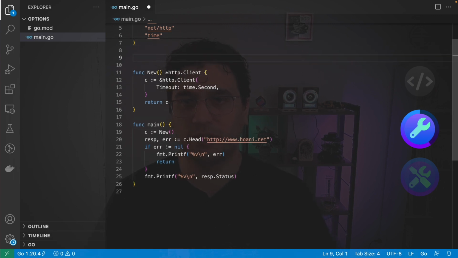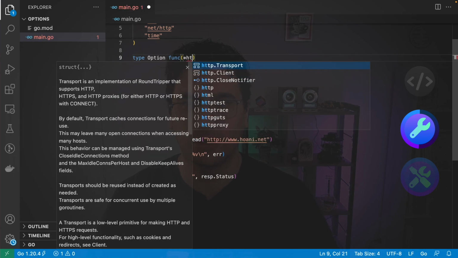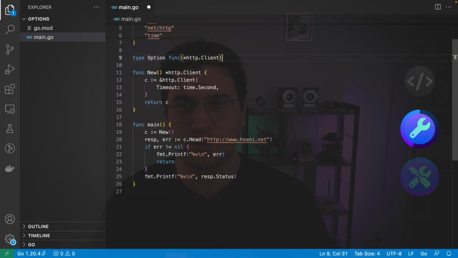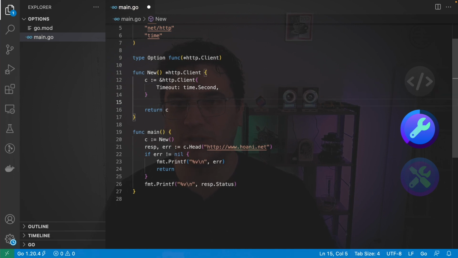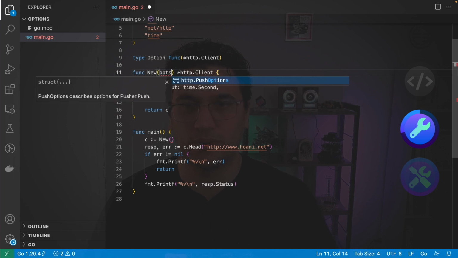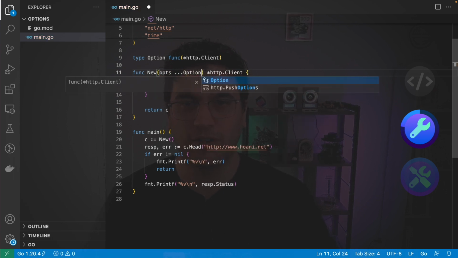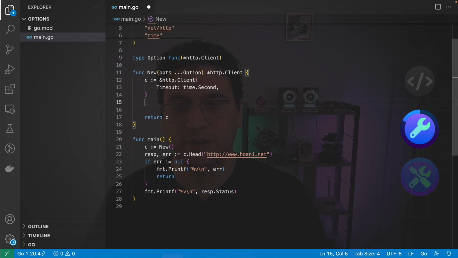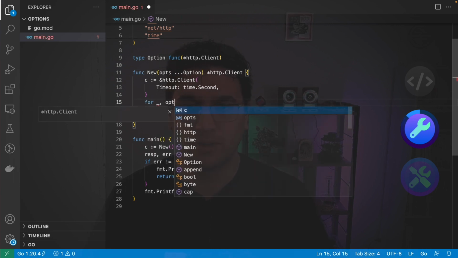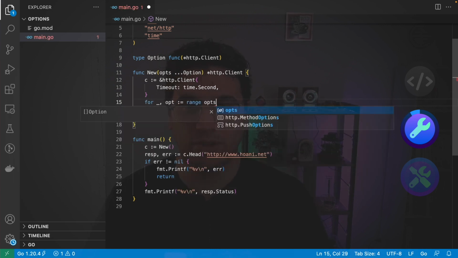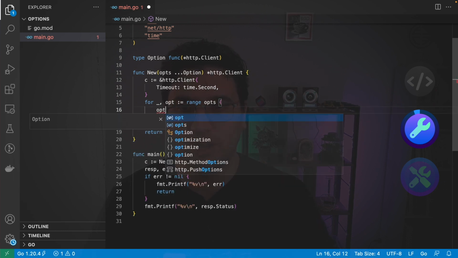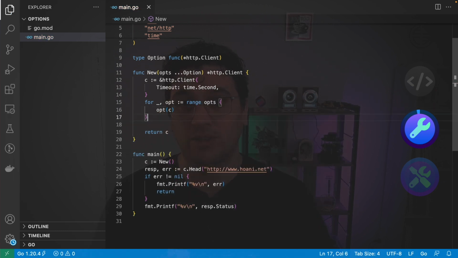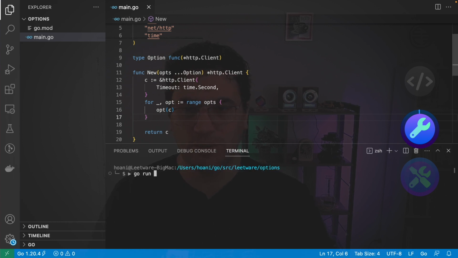So back up here, I'm going to say type Option is a function that takes a pointer to an http.Client. And then inside this New function, I'm going to use a variadic argument, which will be called options, which is equal to a variadic of Option types. And then we're going to say for each option in the range of options, we're then going to apply that option to the client. So now we can jump back into the terminal, and if we call go run, we still get the same result because nothing's really changed yet.